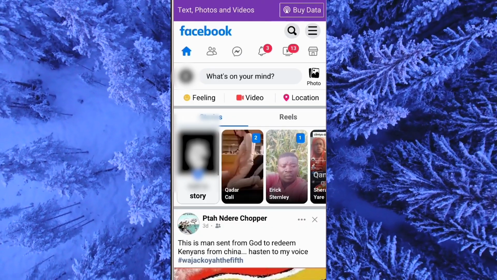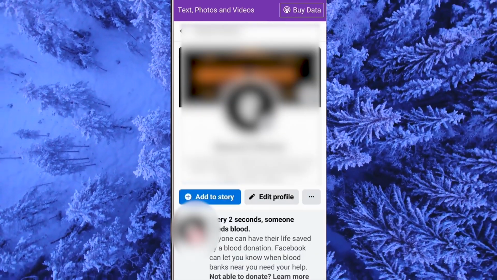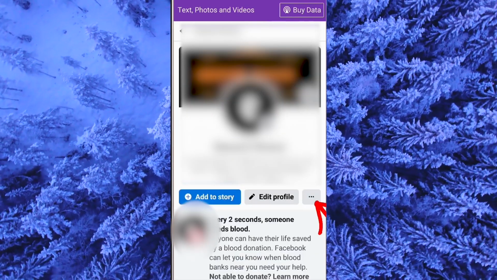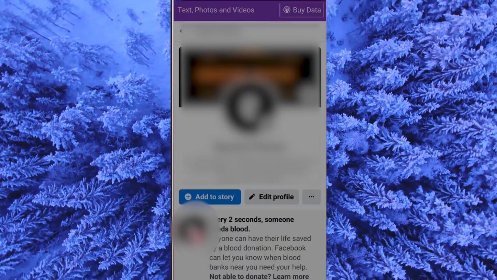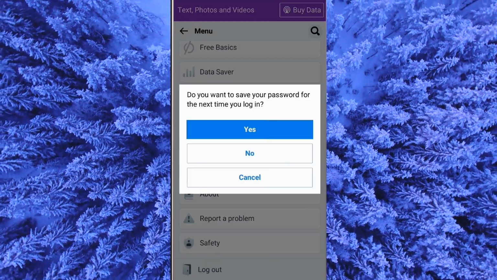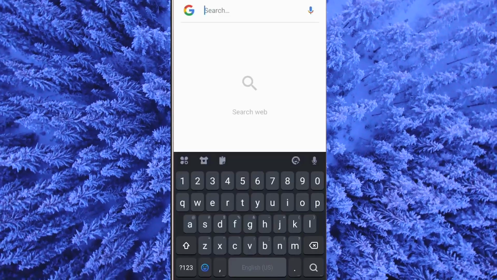Alright, so open the Facebook app on your device. Next, tap on your profile icon. Tap on the three dots on the right side. And then, tap on copy link. Now close your Facebook and log out.